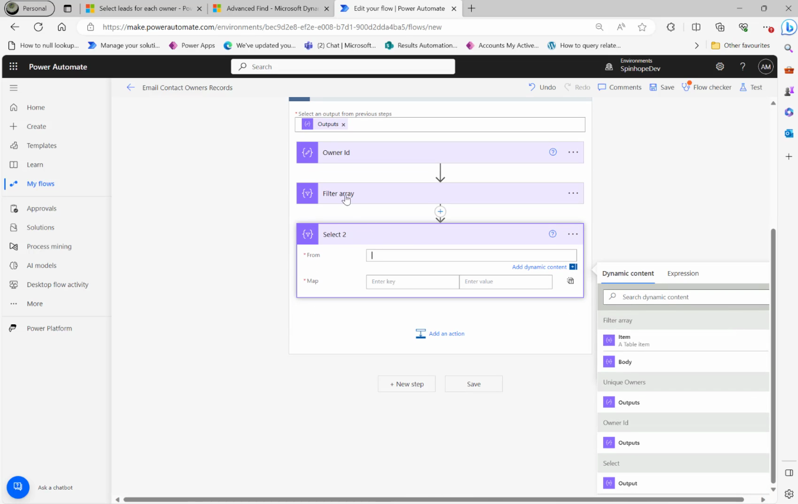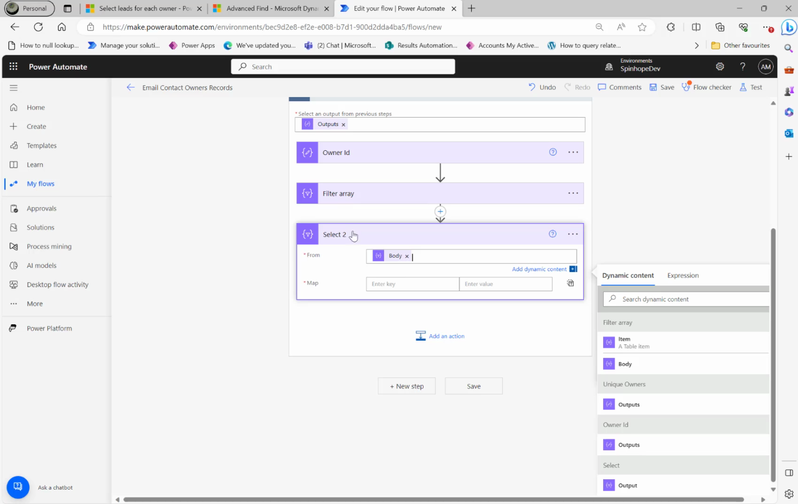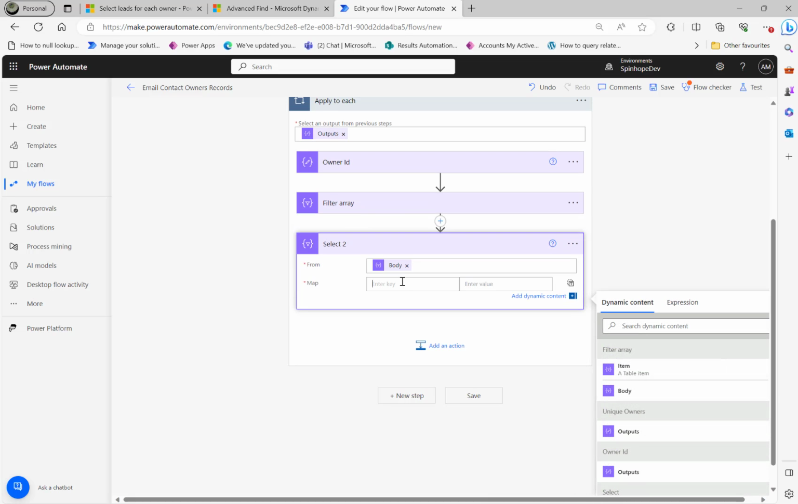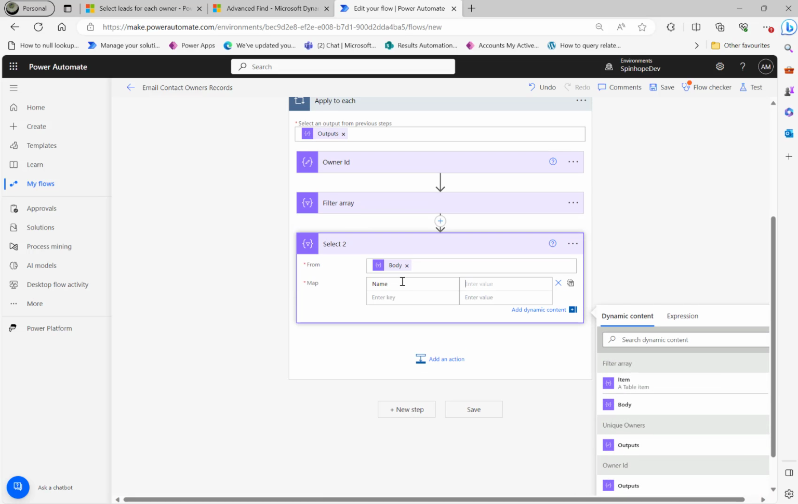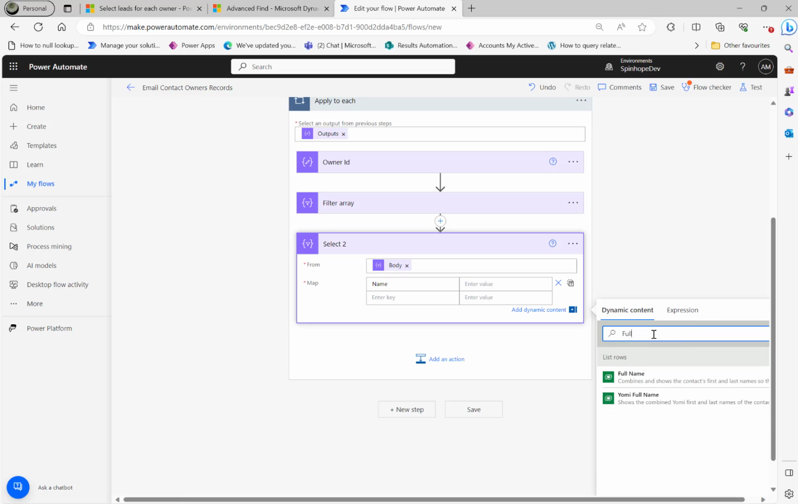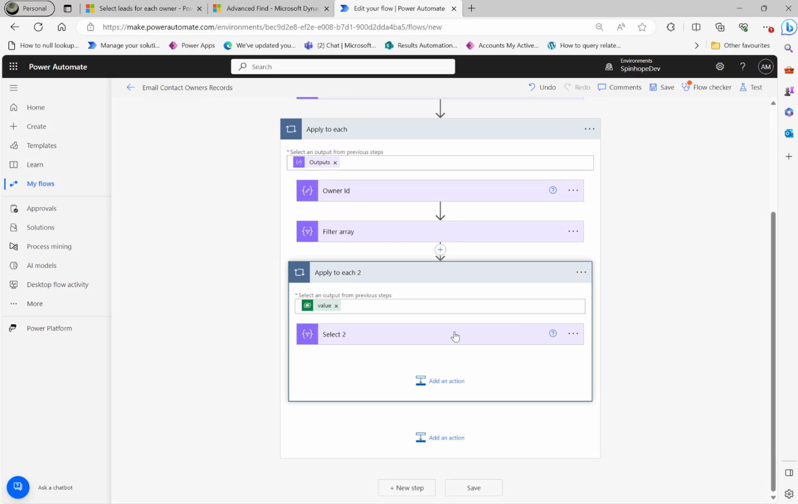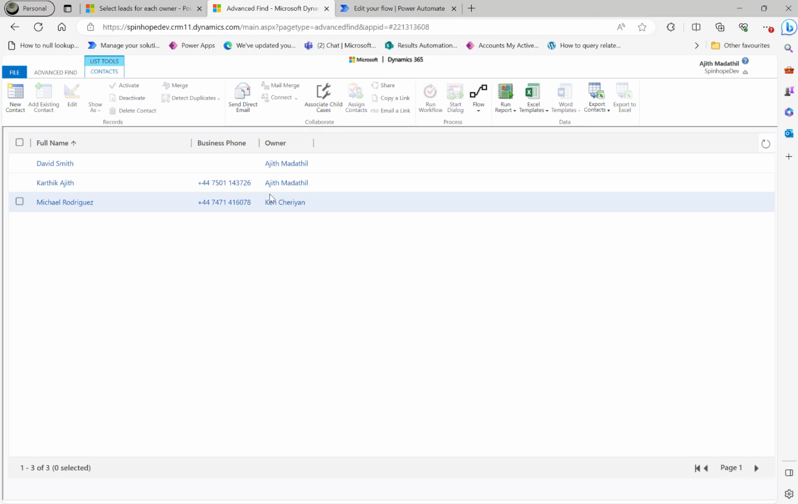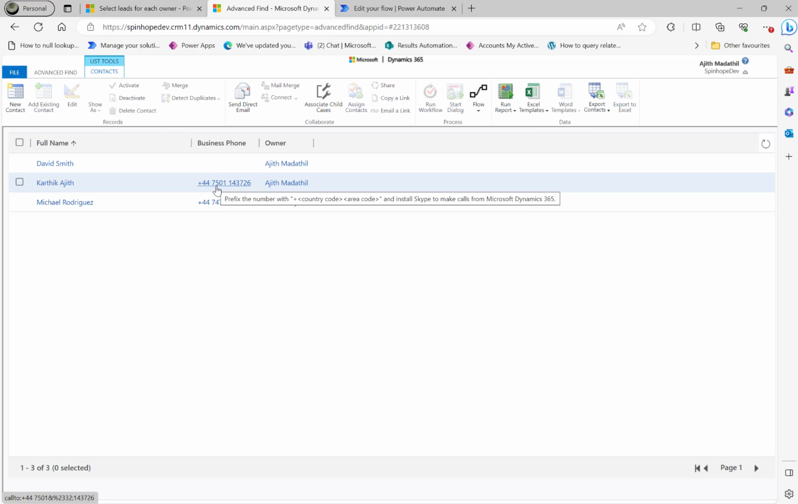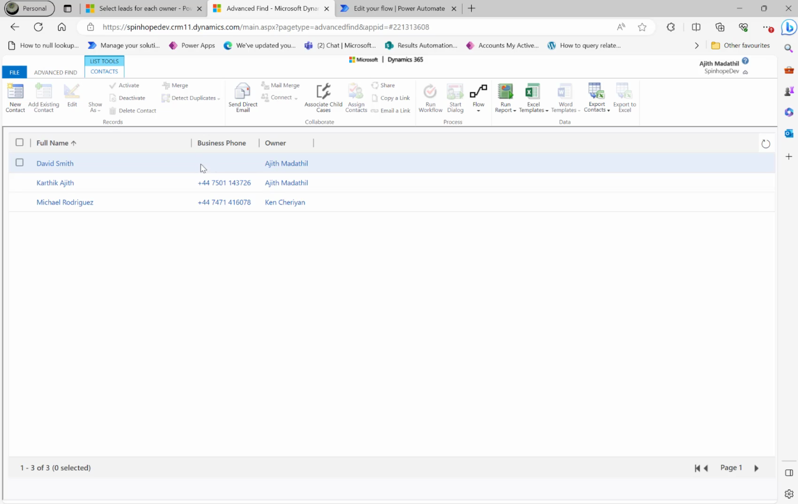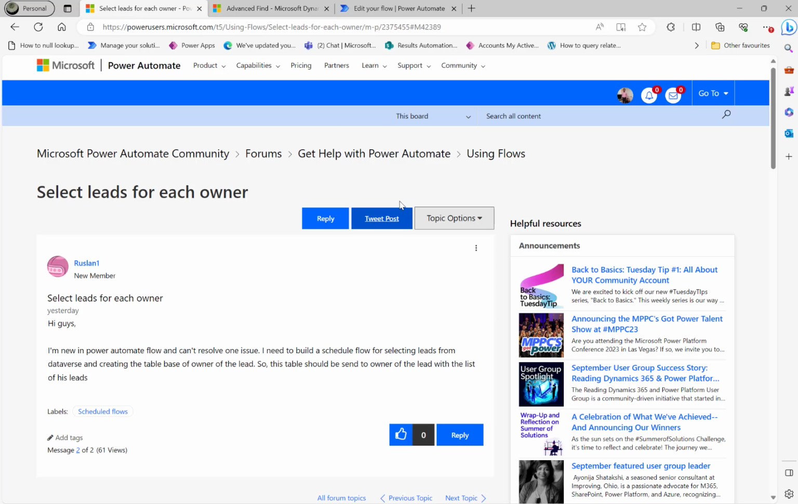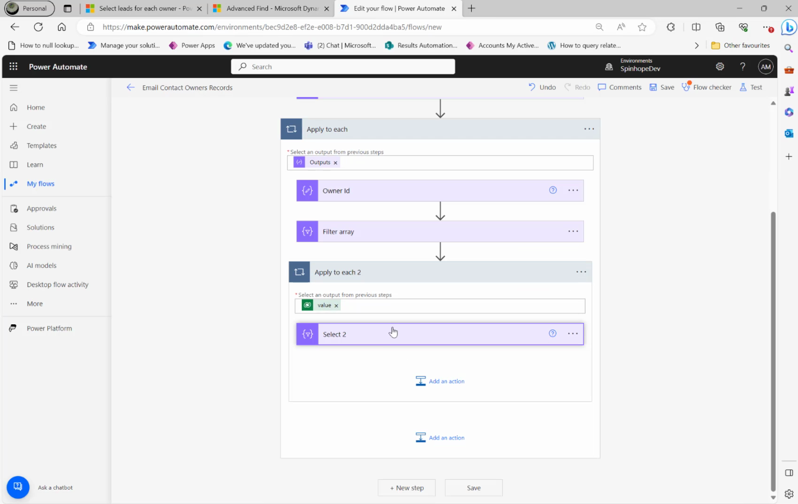So for that, I'm going to use the select, and under the filtered array, I'm going to use the body. Then here, in my case, I'm going to use name is equal to full name. What else can I use? Full name, and then I've got one business phone number I'm going to use also. Here there is no business phone number. That's fine. Let's go back here.